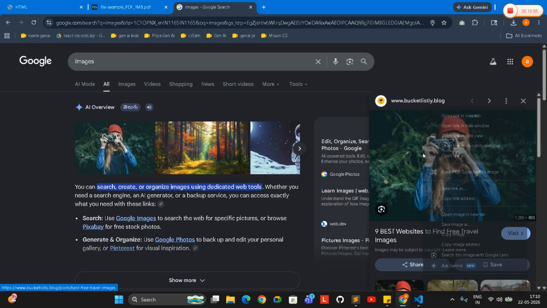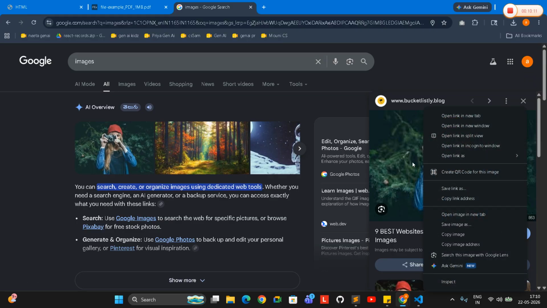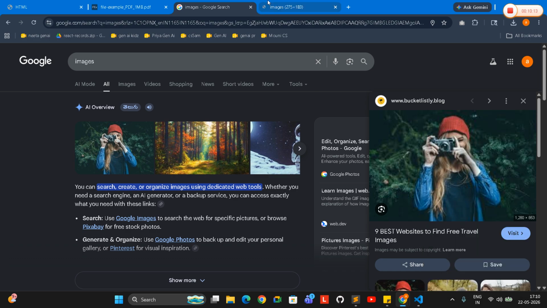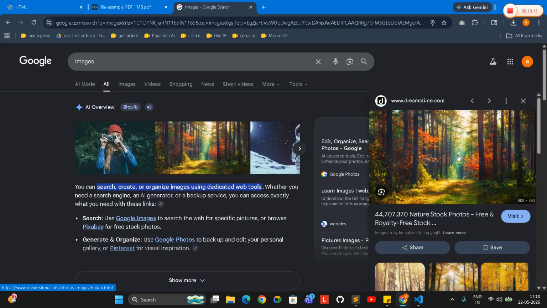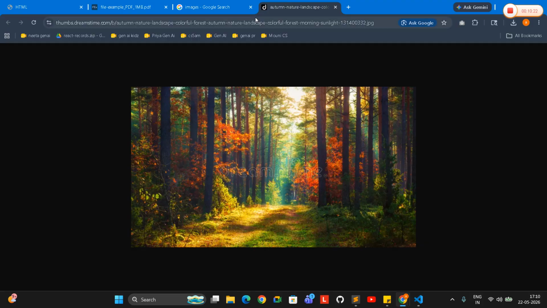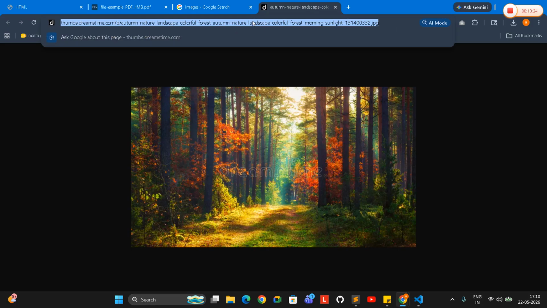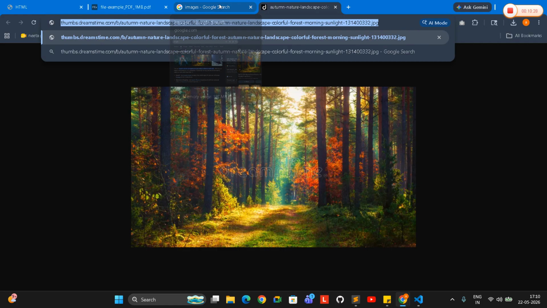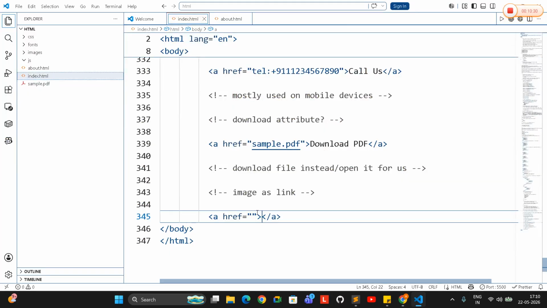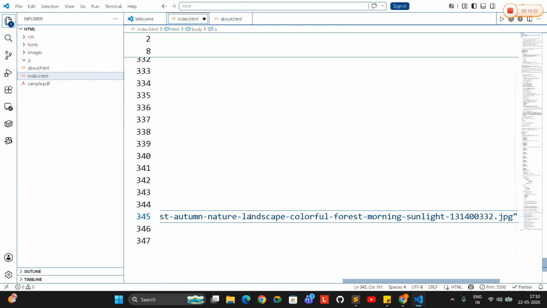and let me right click. Let me open this in a new page. This is very blurry. I'll try to take another one. Okay, let me right click this time. Let me open image in a new tab. So what I'm going to do over here is I can directly copy this thing and directly inside the href I'm going to paste it.